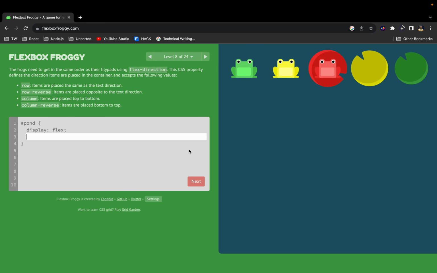Okay, let's continue. All right, now we have these frogs, we have these lily pads, but as you can see, the lily pads are reversed. With the frogs, the green comes first, followed by yellow and then red. But with the pads, red comes first, followed by yellow and then green. So what we can do is flex-direction, and let's give it a value of row, but we are going to add reverse to it. So row-reverse. And as you can see, that reverses the direction of the frogs, or the flex items.